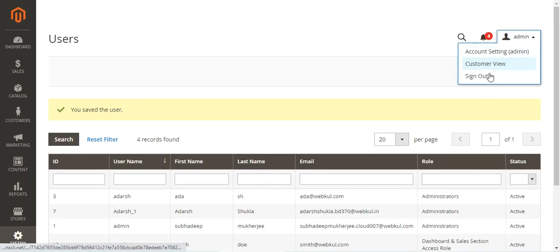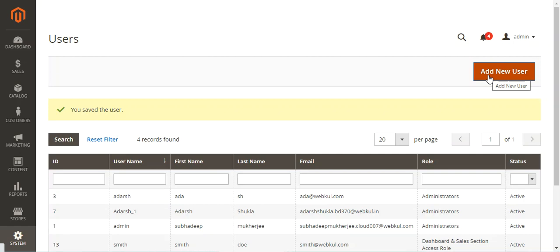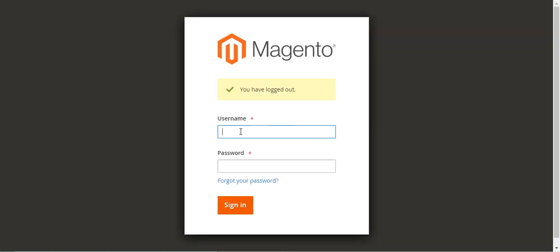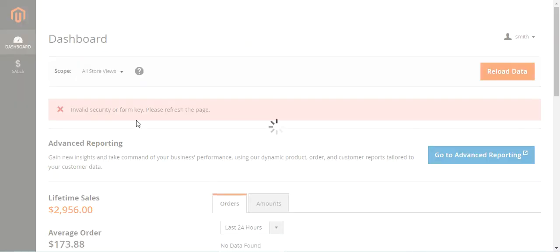Now if I log out of the admin backend panel here, you'll be able to see that we can log into the Smith account by entering the username, that was Smith, and the password that I entered, and then I'll tap on the sign in button. Now as soon as we have logged in, we'll be able to see the two resources that we had assigned to this particular user, that were the dashboard and the sales.